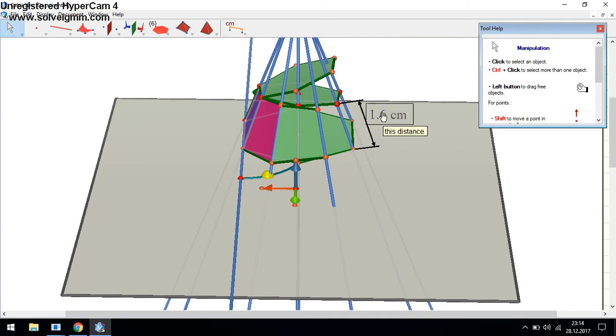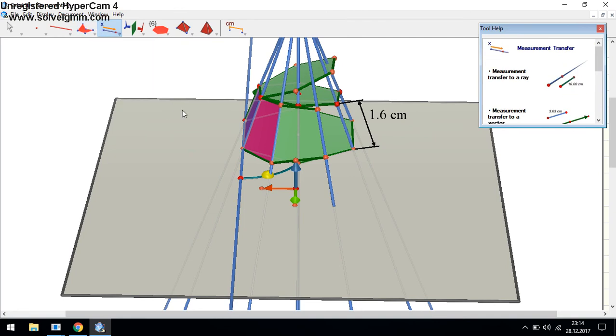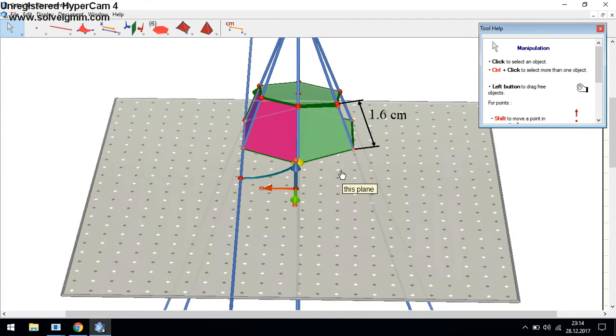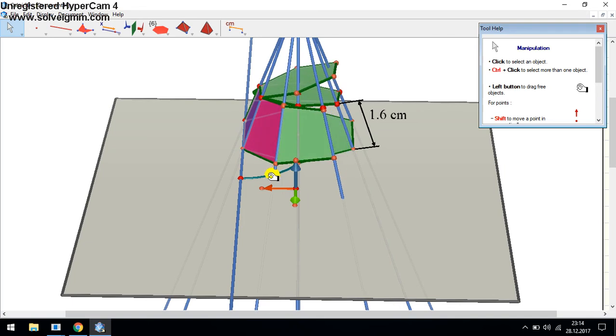Okay. Now I'm choosing measurement transfer, and I'm going to measure this transfer on this line like this. Okay. Now let us see. So it must be the bigger one.